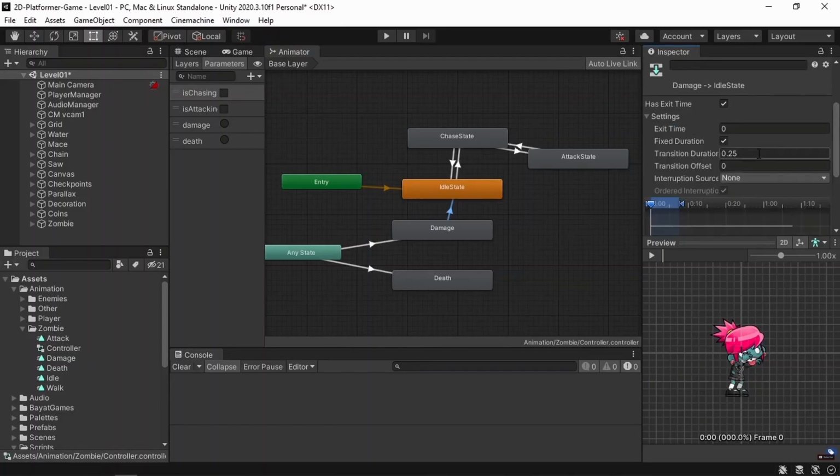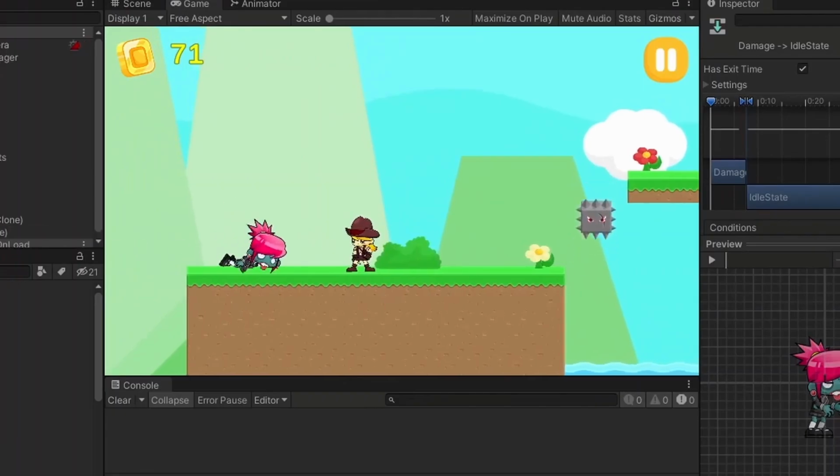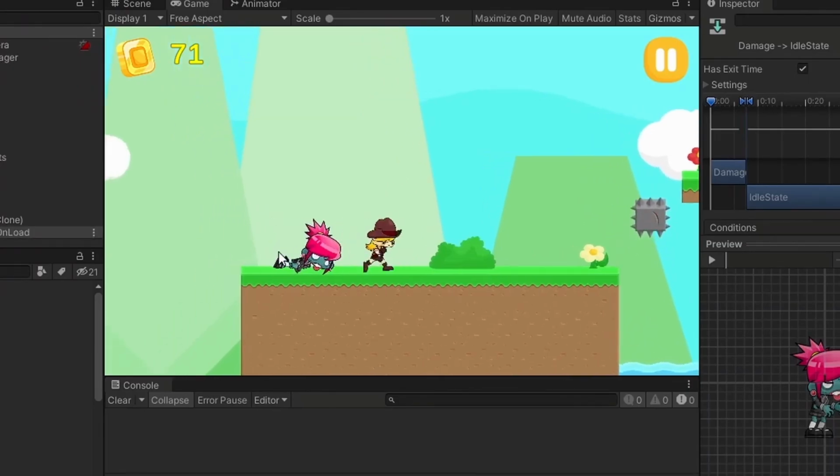Also we need to change some settings, like the exit time, make sure it's set to 1 to play the whole animation, and the transition duration to 0. But we still have a few problems to fix. For example, we can kill it again. We need to make sure that whenever the enemy is dead, we don't need to check if it's dead again. Also we need to remove the collider, or we can ignore the colliders.